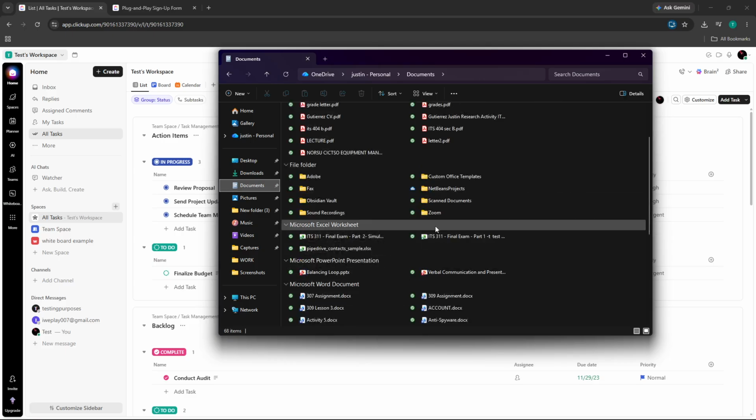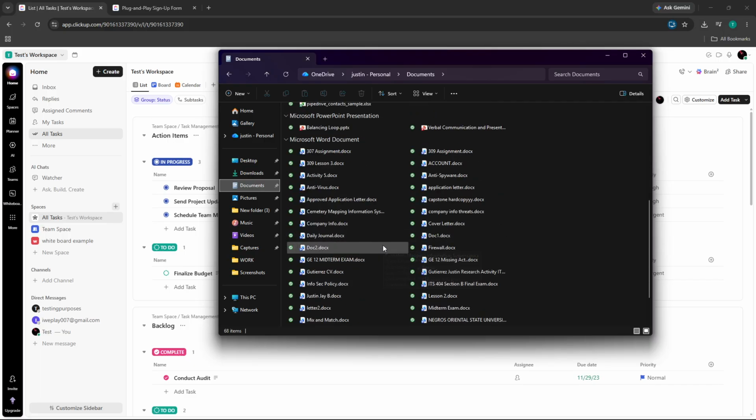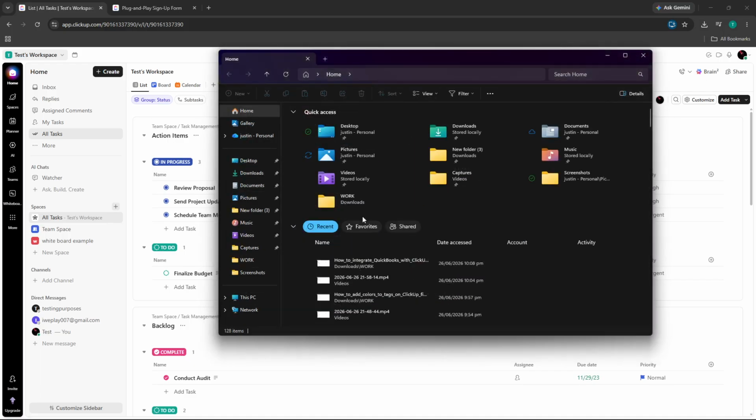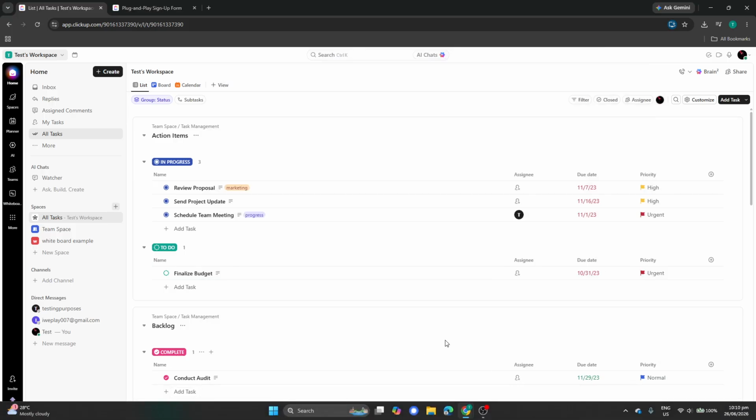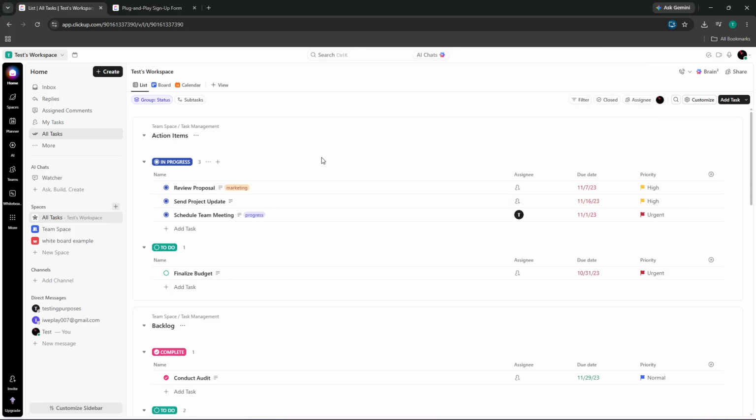Next, make sure your file is saved in the right format. ClickUp accepts both .xlsx and CSV files. If your spreadsheet is still in an older .xls format, open it in Excel or Google Sheets and use Save As to export it as .xlsx. CSV is slightly simpler because it strips formatting and formulas, leaving only raw values, which is exactly what ClickUp needs. Either format works well, so choose whichever is most convenient for your data.